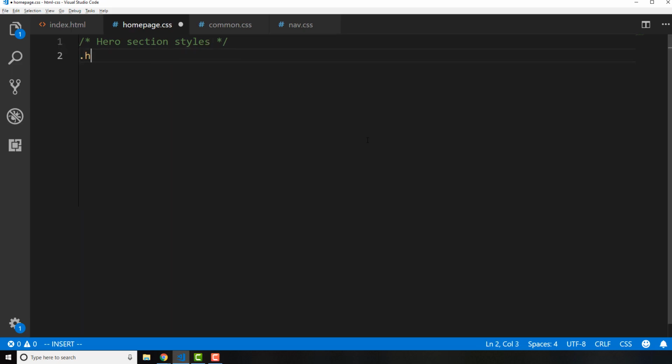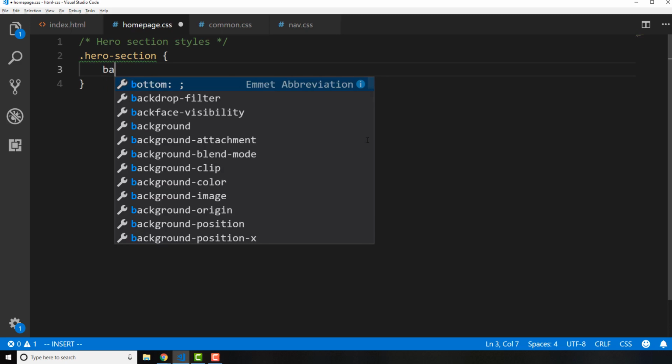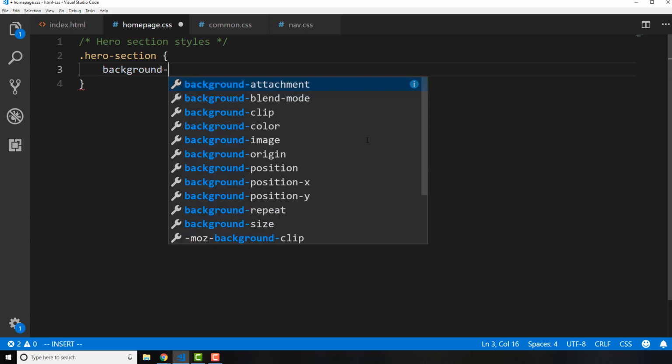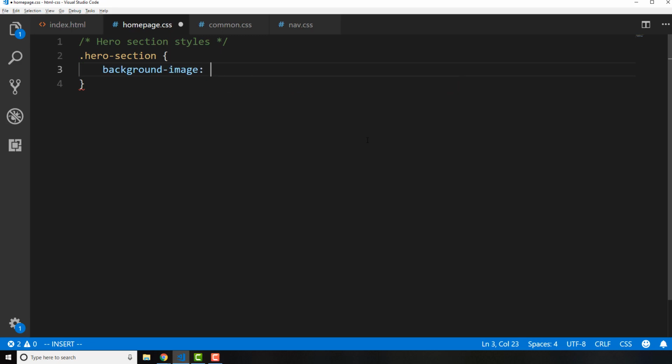And then let's just grab that class. So the class is named hero section. And the first thing we want to do is to grab that image. So I'm going to say background-image. And then I'm going to pass in a URL. So the URL doesn't have to be a URL such as grabbing an image from an outside source, even though you can do that. The URL can also be the path to an image.